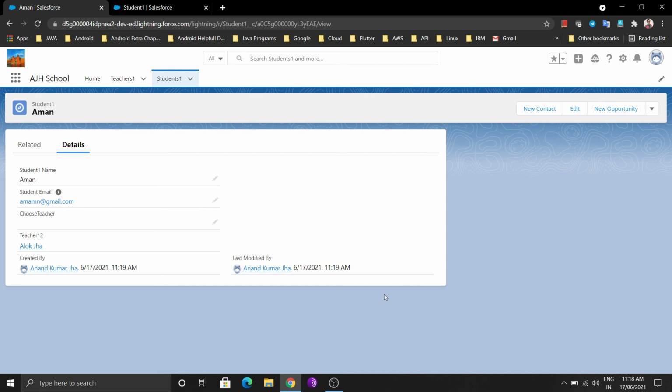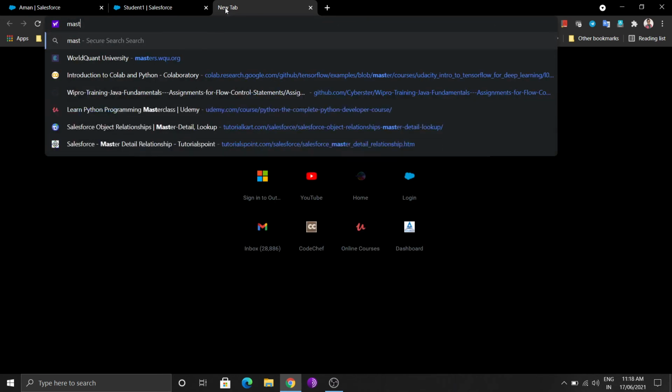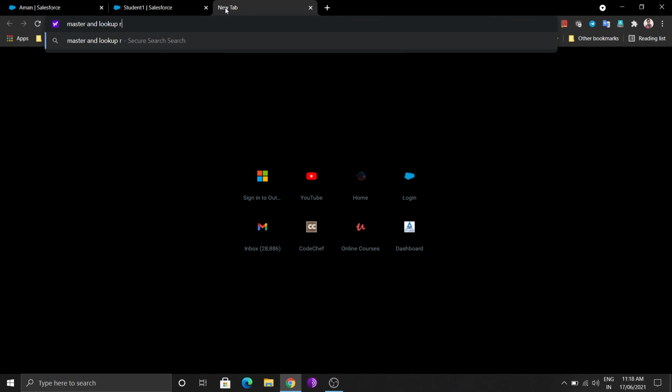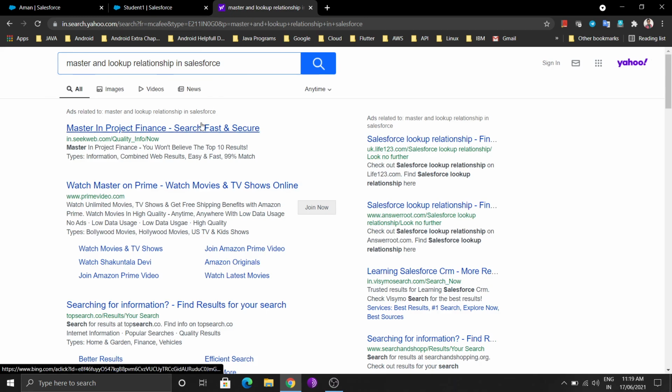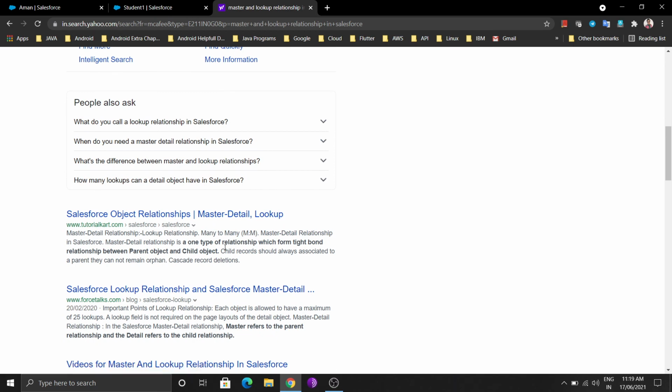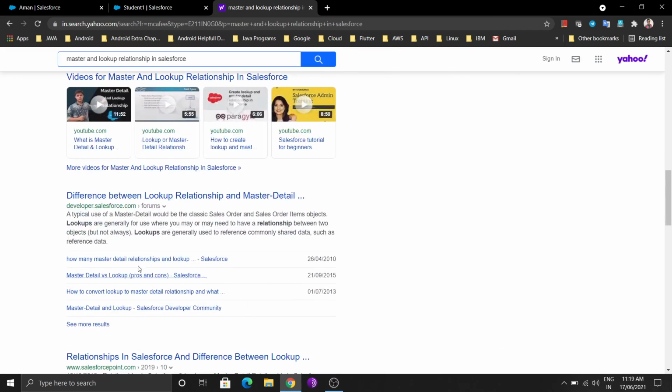So this is all about the lookup relationship and master detail relationship, and there is much more to the concept. For that you need to search from here, like master and lookup relationship in Salesforce. You just type here and you will get a lot of content, like Salesforce object relationship, master detail relationship, and differences between lookup and master detail relationship. It is developer.salesforce.com.